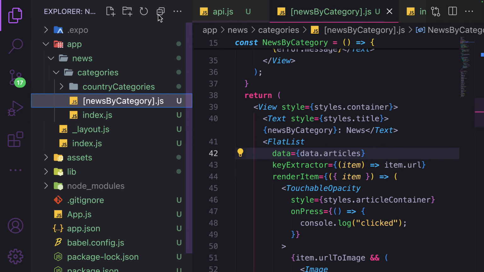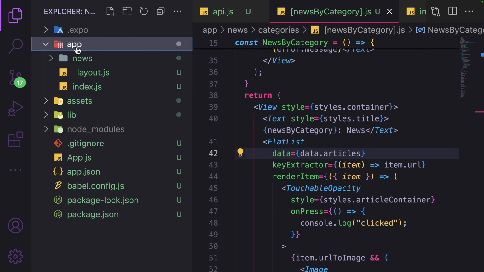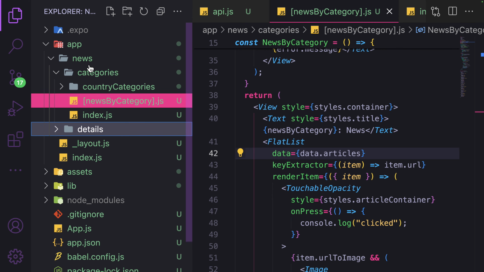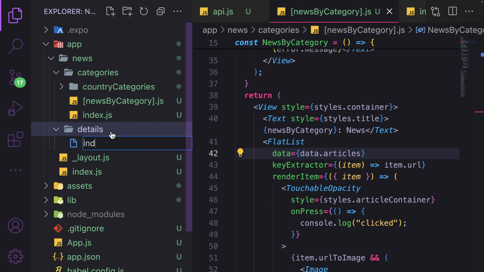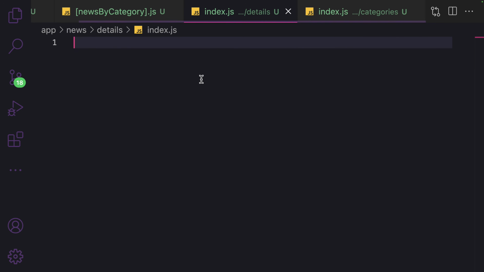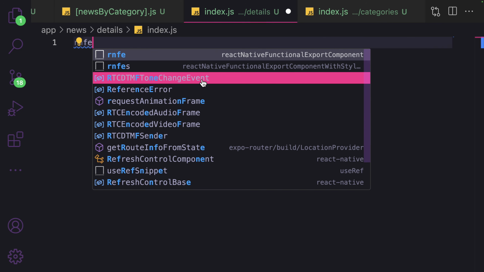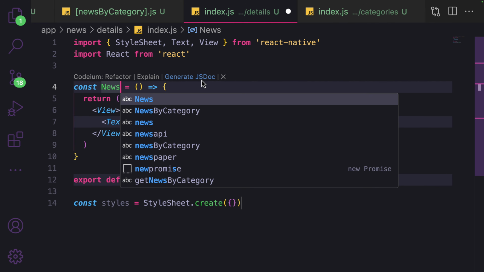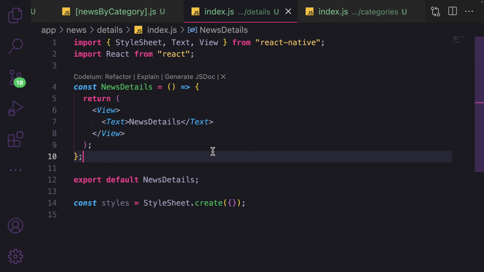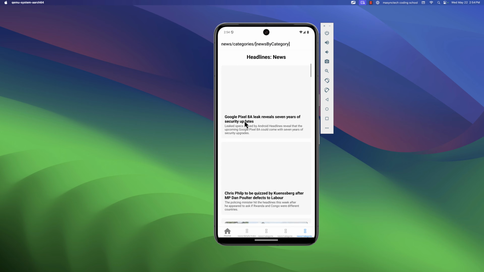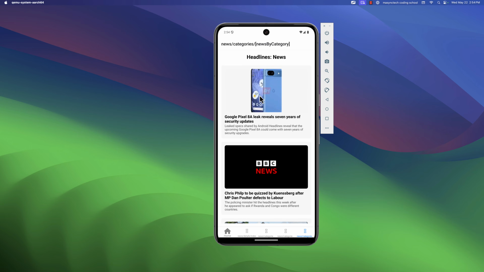So at the folder structure here, and that is inside the news, I'm going to have one folder called details. And I'm going to have the file as index.js. Alright, so I'm going to scaffold the component as that, and I will say NewsDetails. Alright, so if I click on this one, and that is the view more about the news here, I'm going to display that.